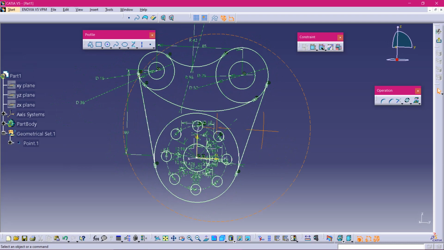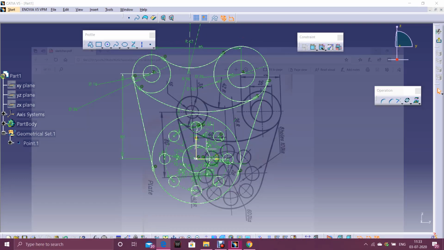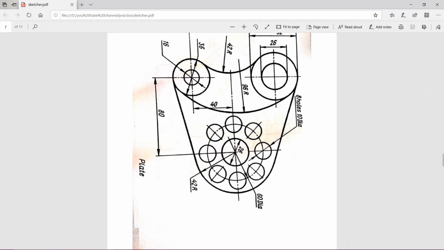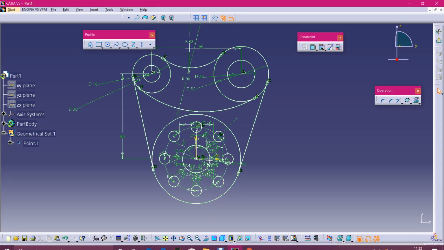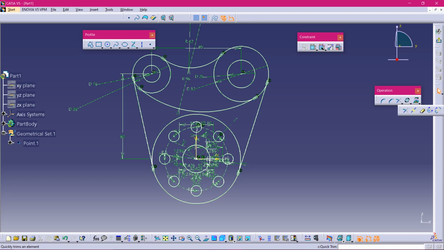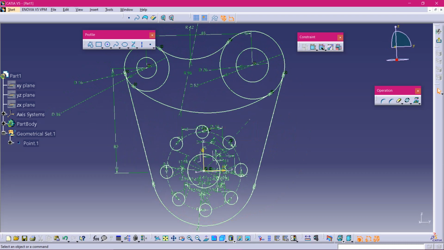As a good designer, your main thing is observation. When you compare this with the sketch, it's still not completed. What can you say? See here, you have to trim this. Double click on quick trim and just trim it off. Now your sketch is completed. That's the thing. Okay, so just remember, keep practicing.